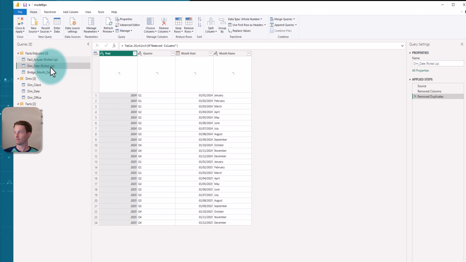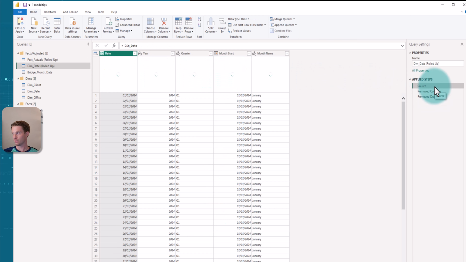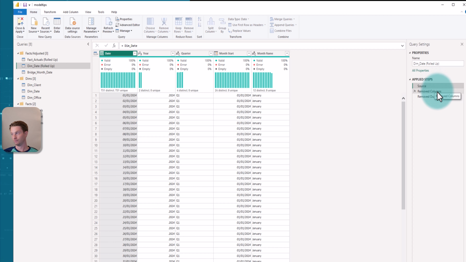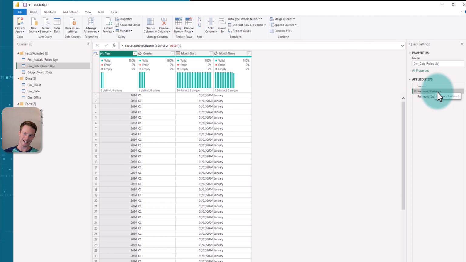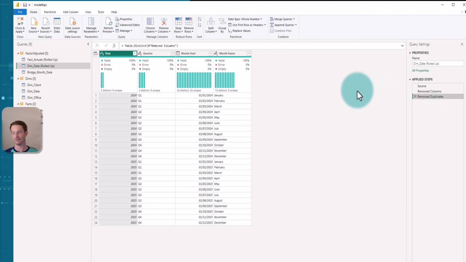We can do the same with the dim date. In this one, I just took the date table. I then remove the day because we don't want that. We want to get rid of the granularity. And because I already have the nice month start here and the correct column, I can then just remove duplicates and roll this up to the same level as budget and the new actuals.